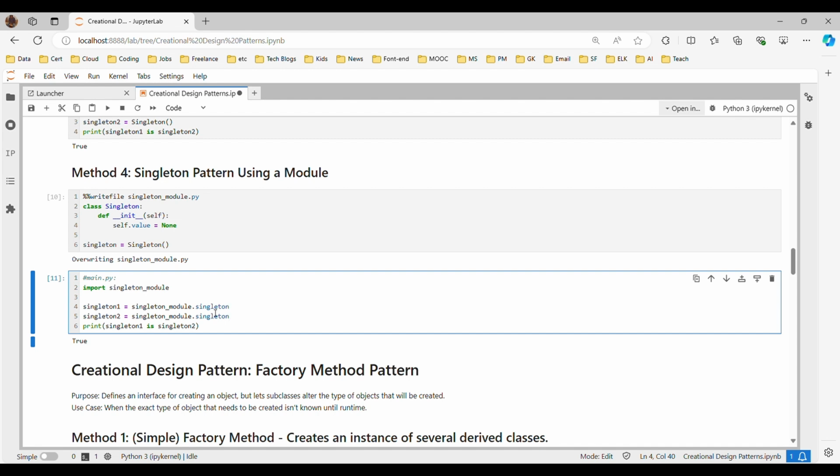So they point to the same object in memory, as we can see here. In this approach, the Singleton pattern is implemented at the module level, where a single instance of a class is created and shared across the entire application via module imports. Python ensures that the same instance of the Singleton class is used, effectively creating a Singleton. So that is why Singleton1 and Singleton2 return true over here.